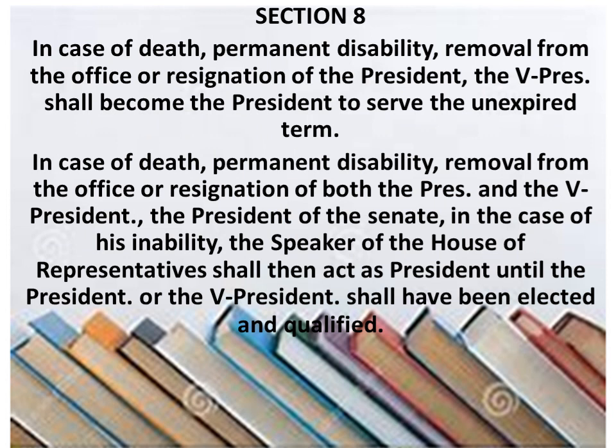Section 8. In case of death, permanent disability, removal from office, or resignation of the President, the Vice President shall become the President to serve the unexpired term. In case of death, permanent disability, removal from office, or resignation of both the President and the Vice President, the President of the Senate or, in case of his inability, the Speaker of the House of Representatives shall act as President until the President or the Vice President shall have been elected and qualified.